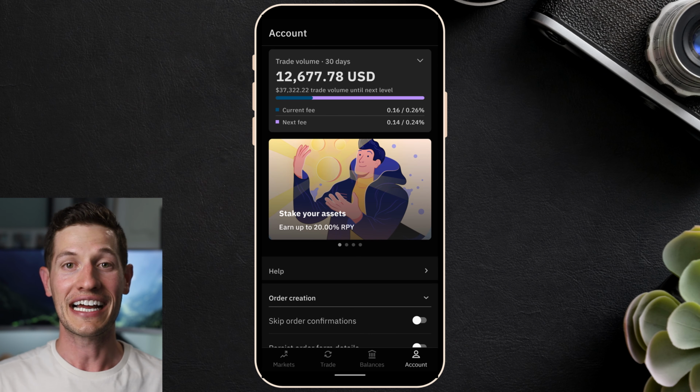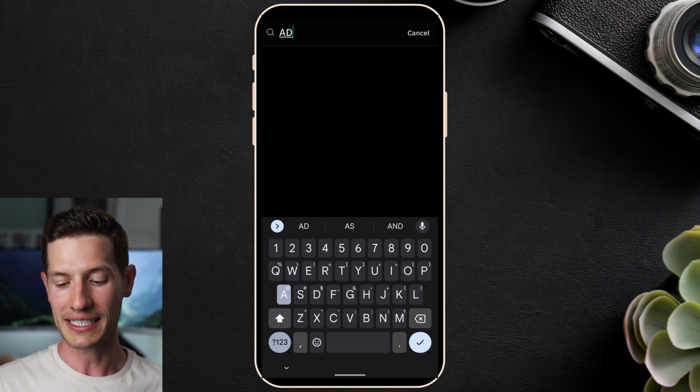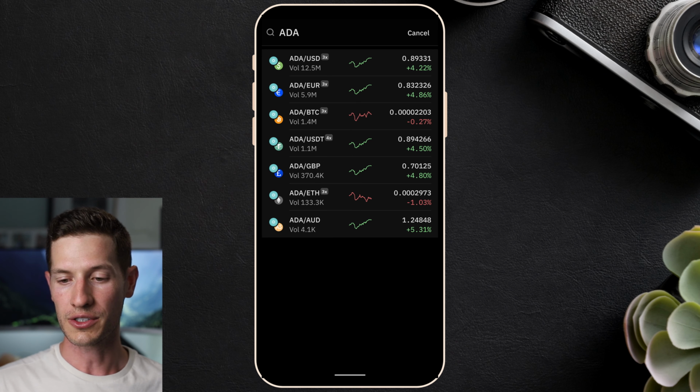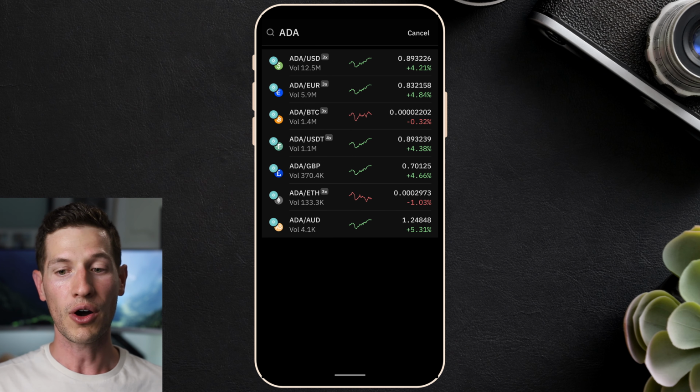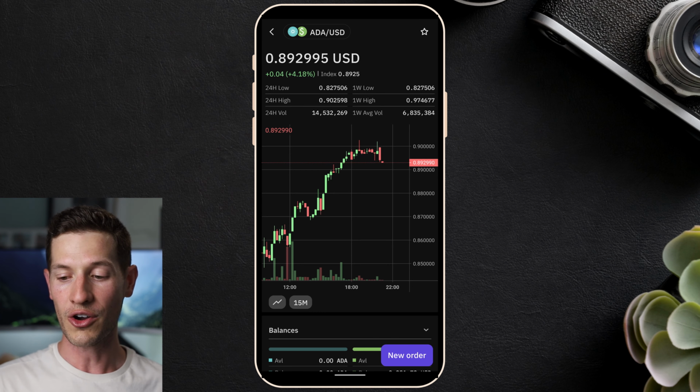The easiest way to add coins to this watch list is hit the search button up at the top, search for a coin. We're going to search for Cardano, which is ADA, and then this brings up all the different markets that are trading. For me, I'm in US dollars, so I'm going to choose the first one. And now to add it to the watch list, all you have to do is simply hit the star button right up at the top.